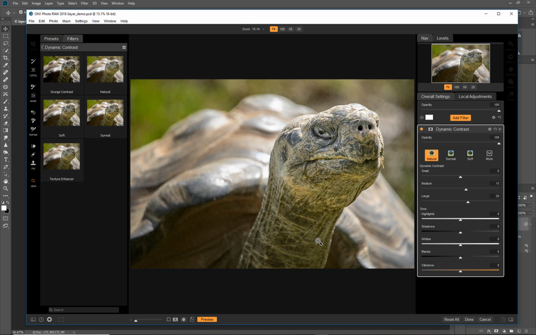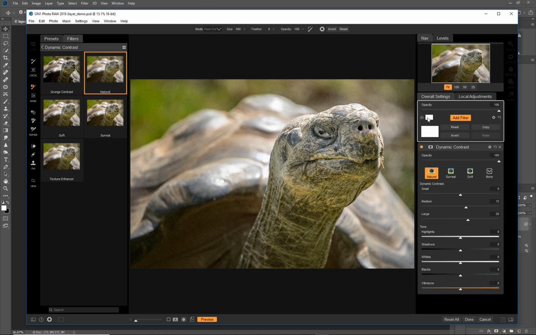We're going to actually use the masking tool in On1, and when we get back to Photoshop, I'll show you the reason why. So let's select Natural, which is the preset that I like to use, and let's do the masking. Again, I'm not going to talk about the details. I'll just basically say we'll invert the mask so we take off most of the effect.